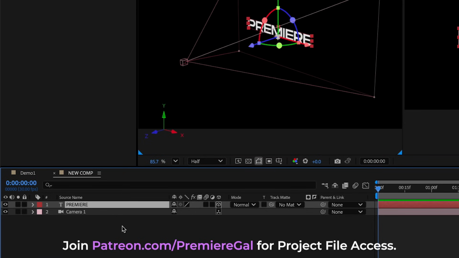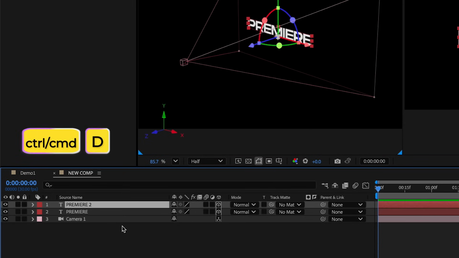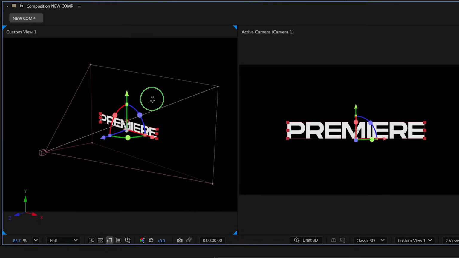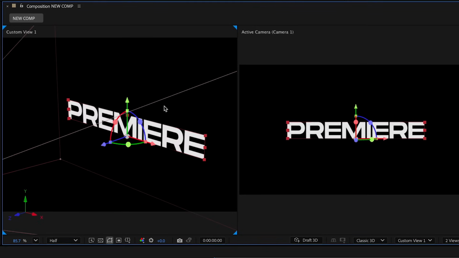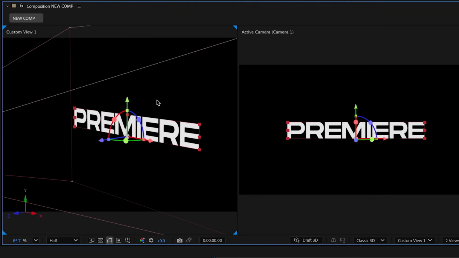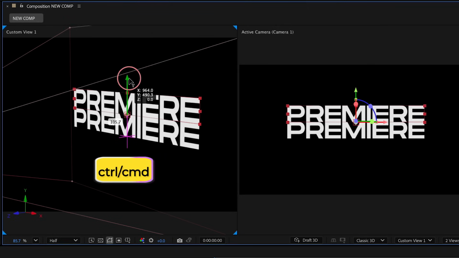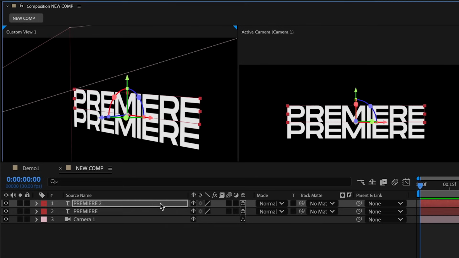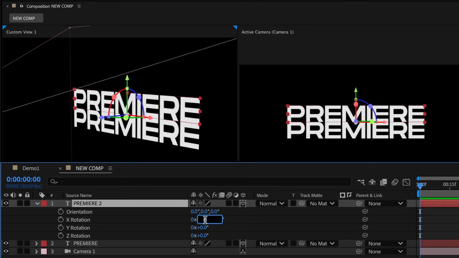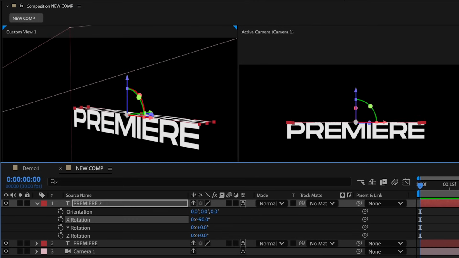My idea is to make a cube with text on all four sides of it, so that way we can have the camera spin around it. So let's select the text layer and press Control or Command plus D to duplicate it. And with the text layer selected, you can see that the anchor point is at the bottom, which is what we want. So I can hold Control or Command as I move the text up and it will snap to the top of the first text layer. Then on my second text layer, we can rotate the X axis 90 degrees.